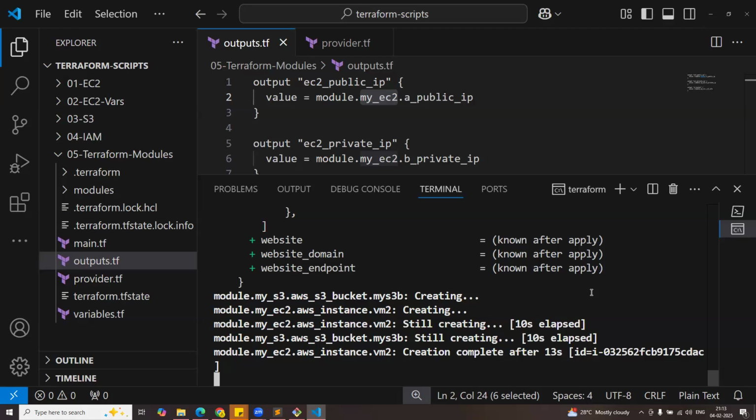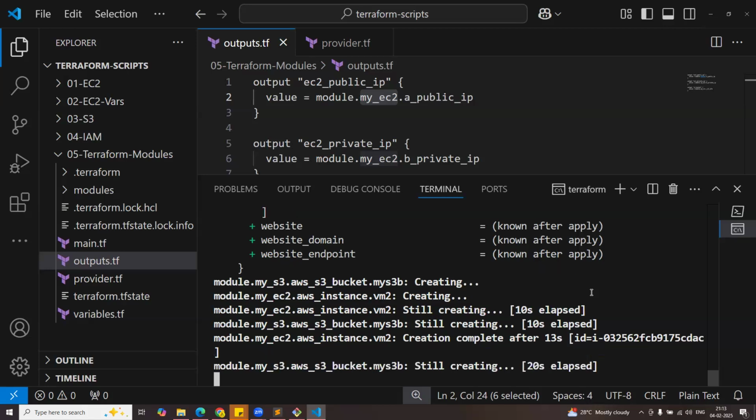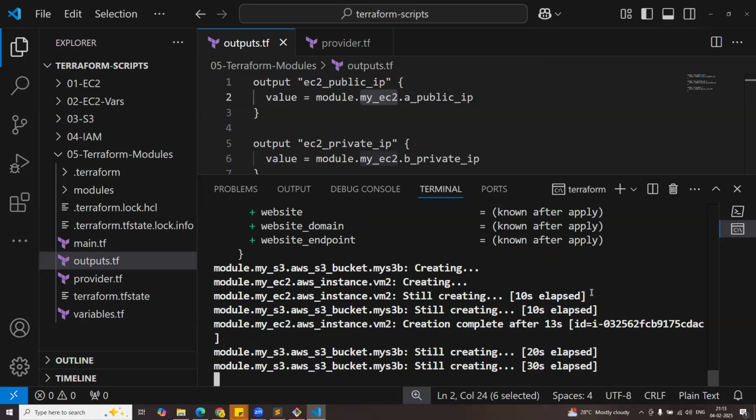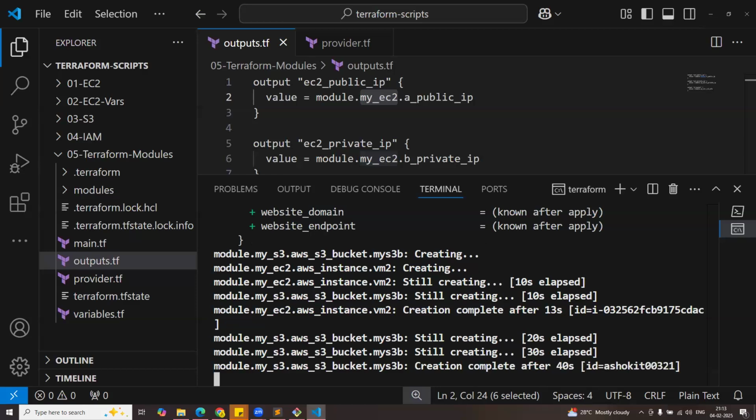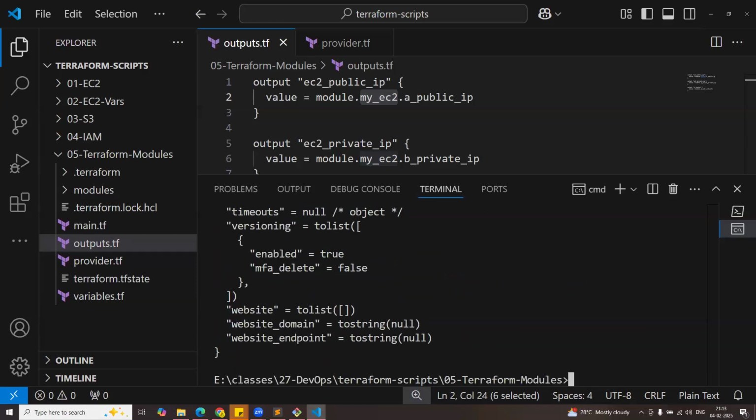Properly, we are organizing the script related to resources. EC2 is one resource, S3 is one resource. Instead of combining all the things in one file, we are segregating them. That concept is called the modules concept. So you understand what modules are and why we are going for modules.